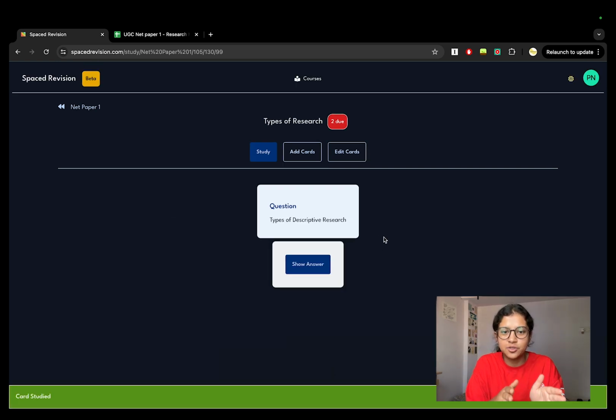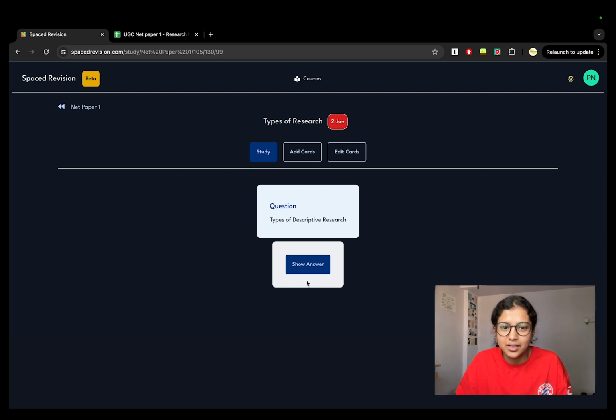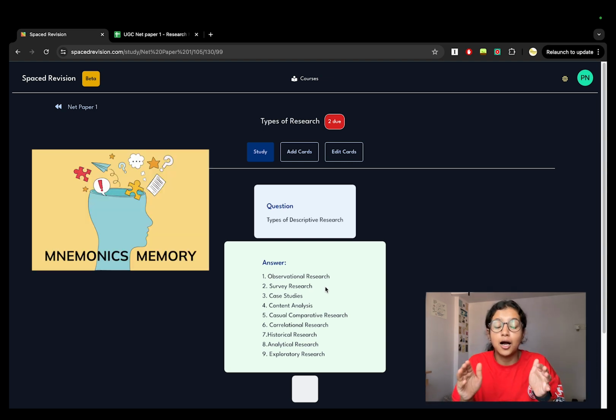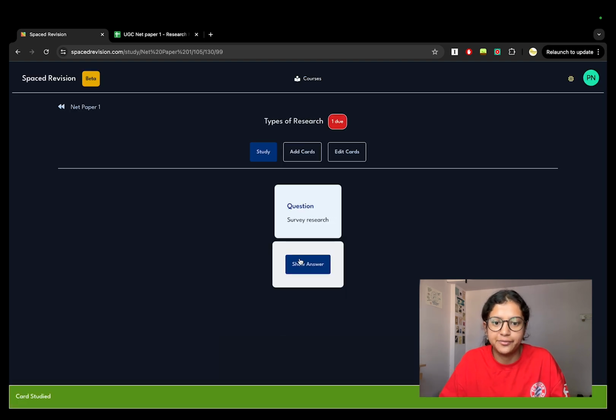Next question is types of descriptive research. For this, I had tried to remember it using the mnemonics technique. I remember it as 4 C's, S-O and then H-A-E. Let's see if it's correct or not. Yes. 4 C's: case study, content analysis, causal comparative, correlational; SO: survey, observational; and HAE: historical, analytical, and exploratory. Mnemonics is an amazing technique for you to retrieve information based on cues. Alright, so for me, again, I'm gonna do okay because I'm not perfect with it.